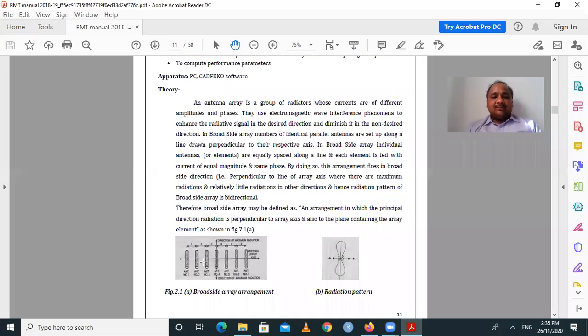Whenever we go for a broadside array, the arrangement of elements in the array is like this. Elements are arranged in a parallel manner to each other, and when we obtain the radiation pattern, a bidirectional radiation pattern is obtained, and there are certain side lobes present. There are two major lobes present, and some more side lobes when we see the 3D radiation pattern of that particular broadside array.